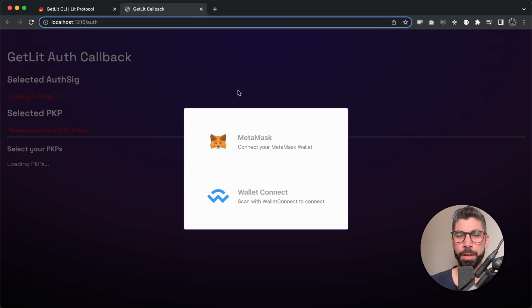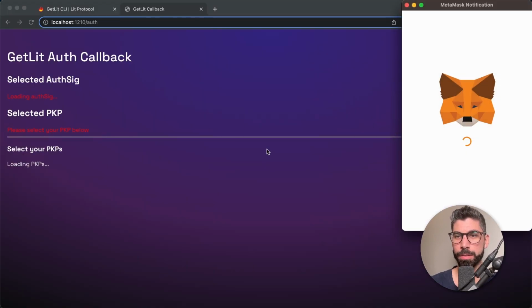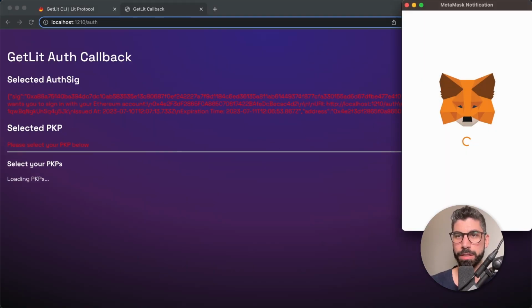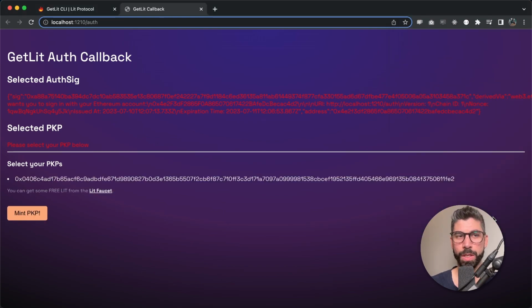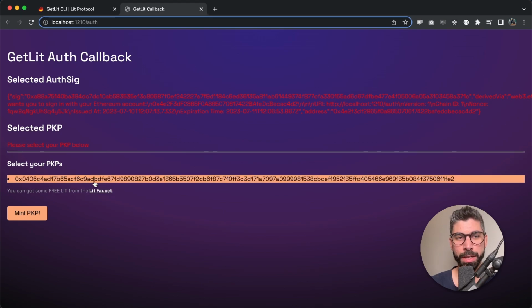So this popped up in my browser. Let's connect MetaMask and see what happens. So switch to Lit protocol network. So here we get this auth sig, and we also get our PKP. So by clicking here, we're going to select it right here, and that's gonna fix everything automatically. We can close this window.